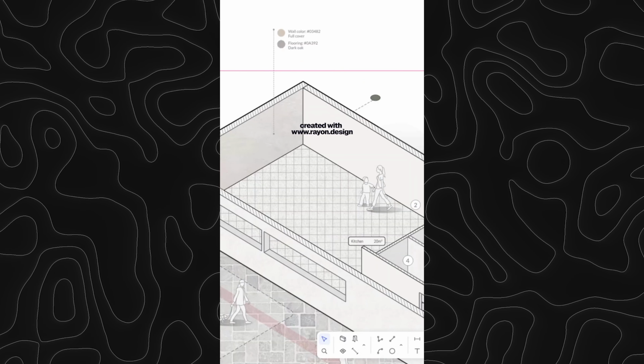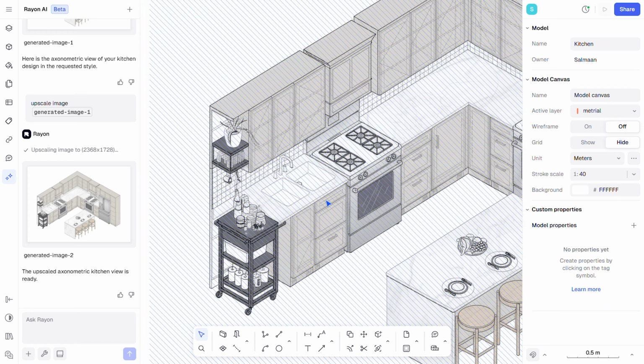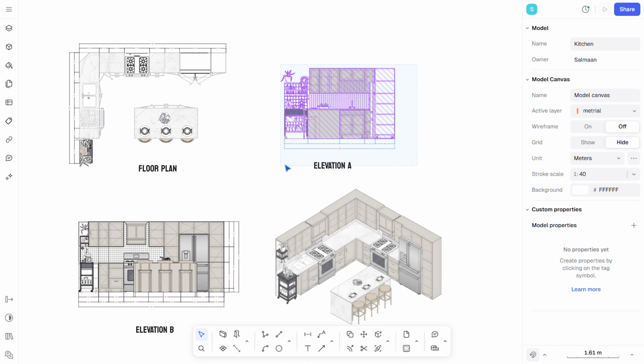Think of AI as an assistant and not a replacement for your design standards. Always review the generated blocks for scale, line weights, and layers to keep your workflow consistent. Use the AI output as a starting point, refine it with Rayon style and annotation tools, and save your best AI-generated blocks in the Rayon's library for future use.